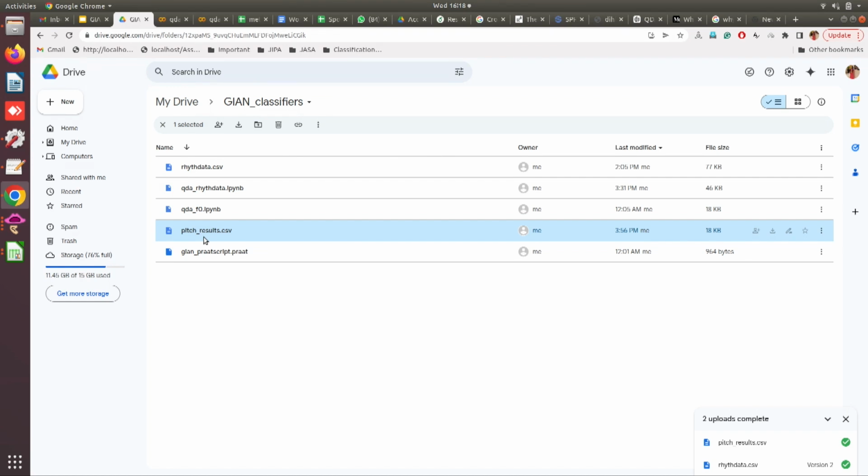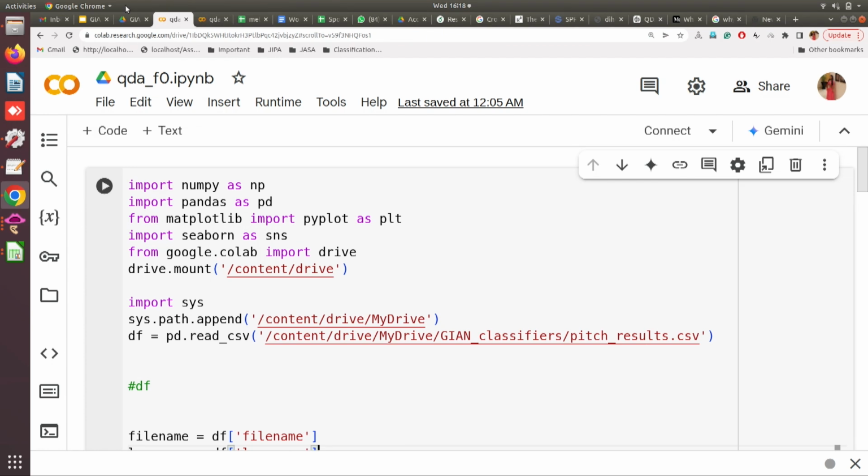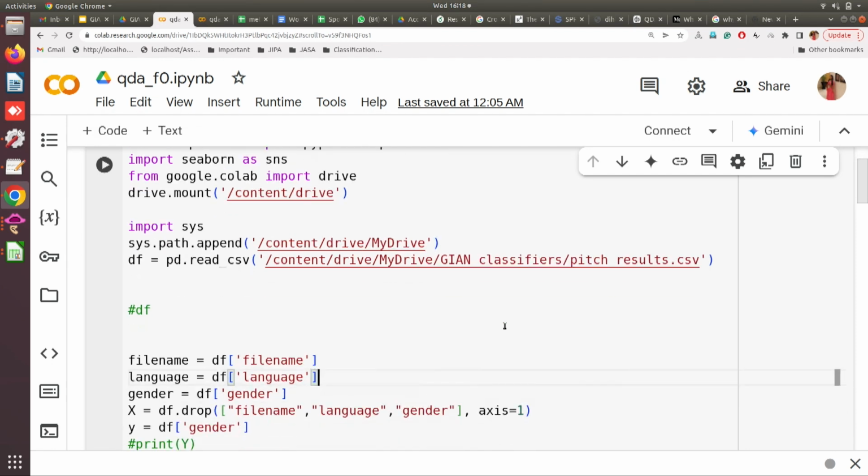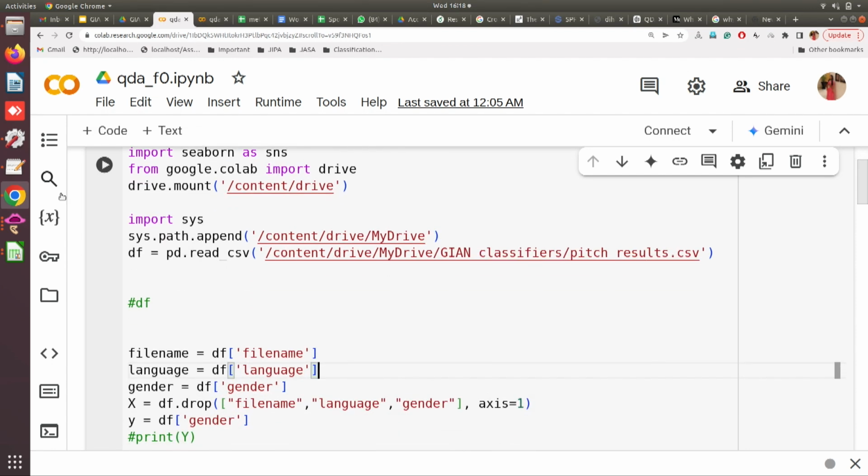So now you go to the, where is that? Okay, QDA F0 IPYNB, double click on it, right? And now Jayashree will take over. Everybody, it is open. Anybody for whom it is not open yet? Everybody, it's open. Great.